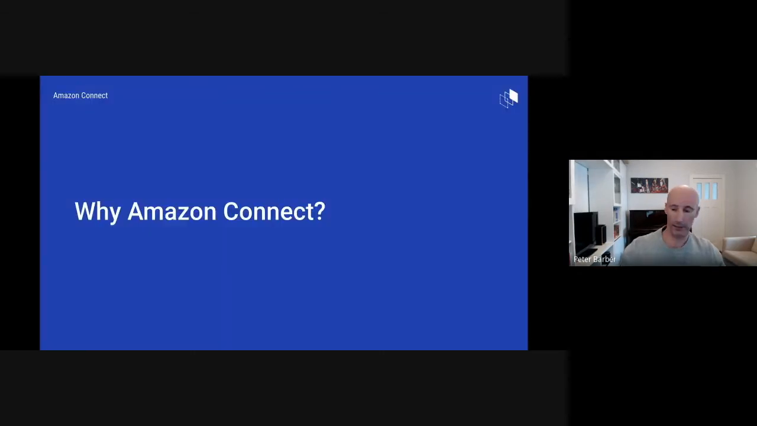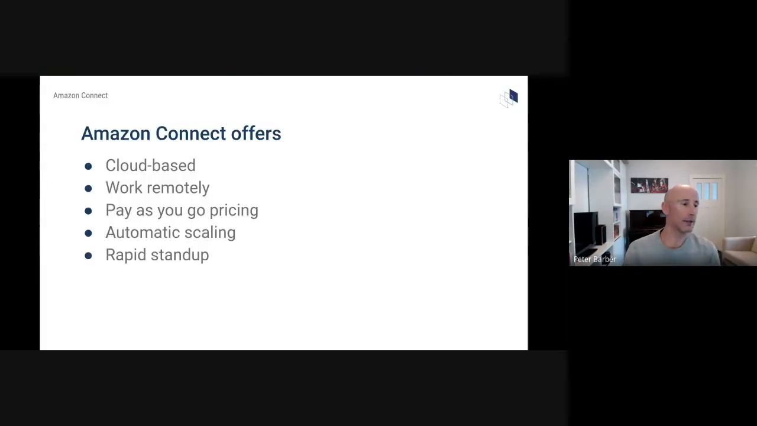I'll just go into main advantages of Amazon Connect. And really, I want to contrast these with how it compares to a traditional, like a legacy system, for example, Genesis, which tends to be pretty heavyweight, hard to set up. So Amazon Connect is cloud-based, first of all.